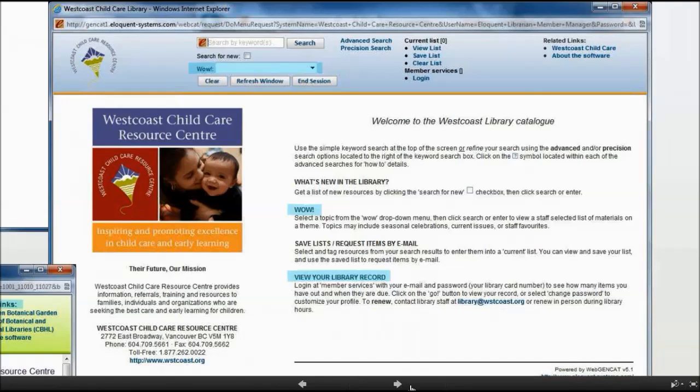They're much newer. What West Coast Child Care Resource Center has done, and this is unique to them, is this WOW drop-down. This makes it really easy to dive right into their featured items. So options include things like seasonal celebrations, current issues, and staff favorites. This site also uses the Members module, which among other things allows users to track their library records.